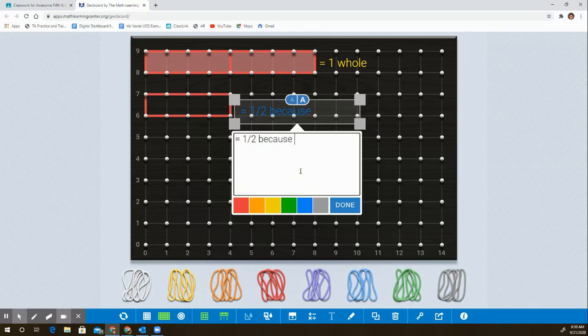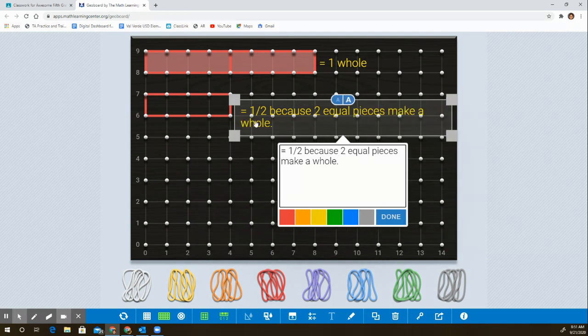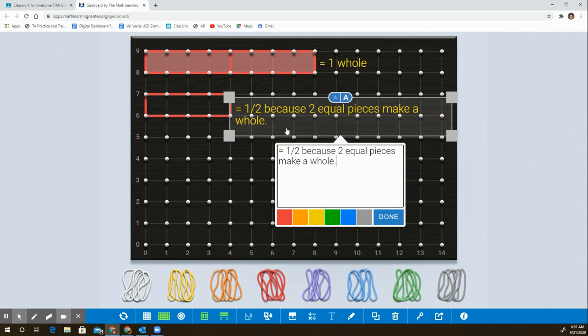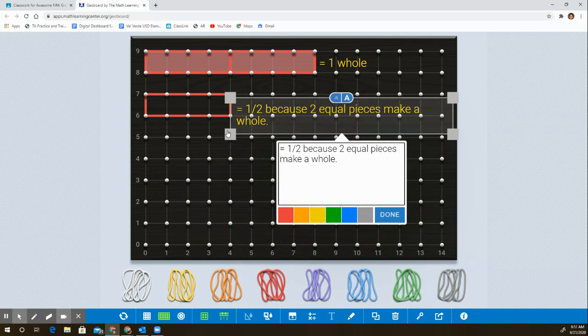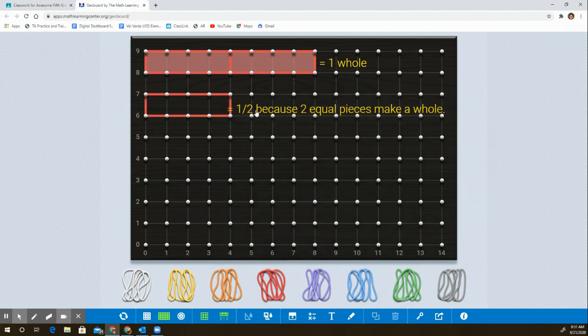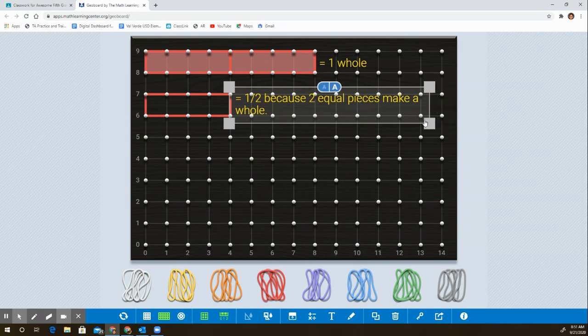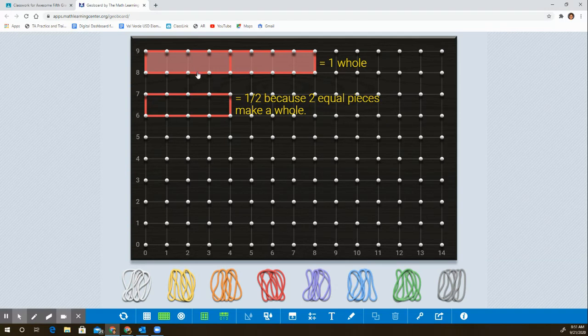And because 2 equal pieces make a whole. And I'm going to make that smaller so that it'll fit better. And I guess that's as small as I can make it, but I'll make it yellow. And then I can stretch out the box a little. So now, if you'll notice, this is equal to 1/2. And I can even make it go into 2 lines like this. Because 2 equal pieces make a whole. I'm going to go up here now, and I'm going to delete that red one and that red one.